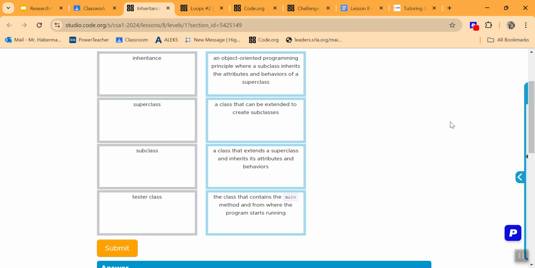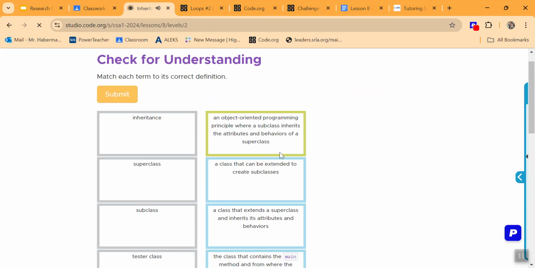That's what we did in our warm-up. A superclass is a class that can be extended to create subclasses. The superclass we're going to be talking about now is Painter, and the subclass that we're going to create is Painter Plus. That's our subclass for this level, or next level. A tester class is basically the main method from where the program starts running. So that's our neighborhood runner. You can try the mix and match question as many times as you want, but it'll be in the video here.